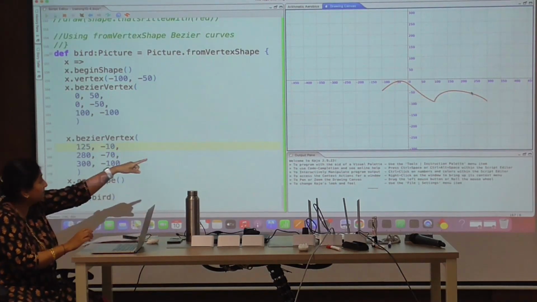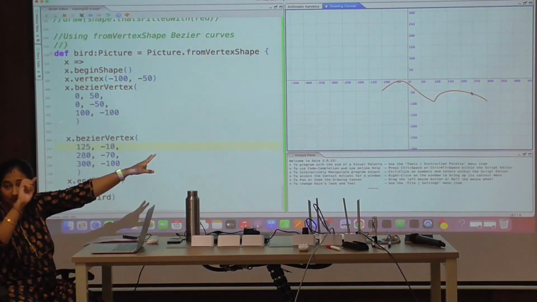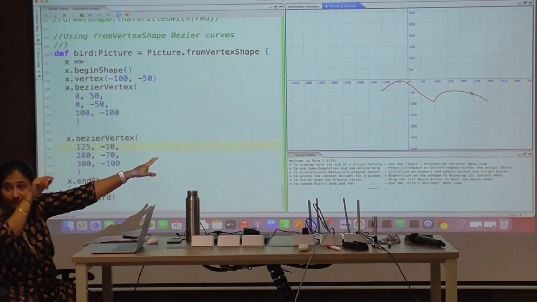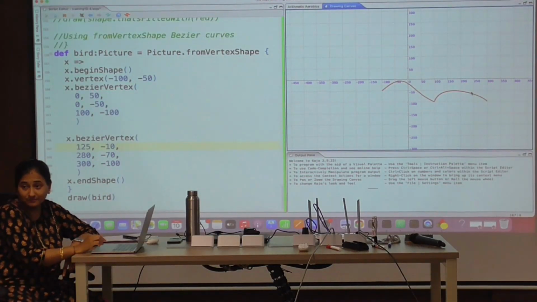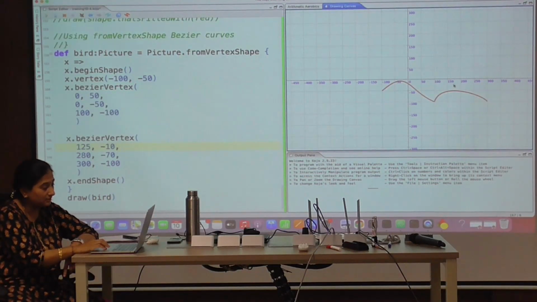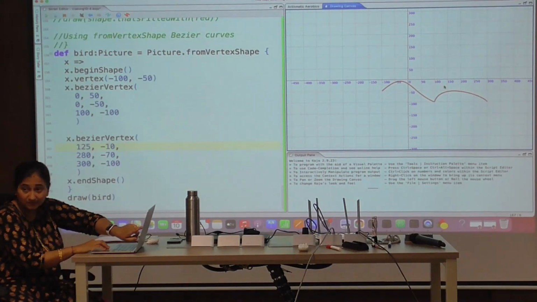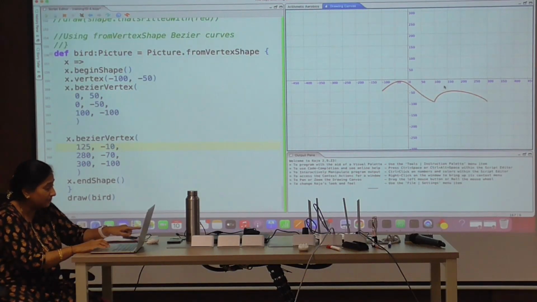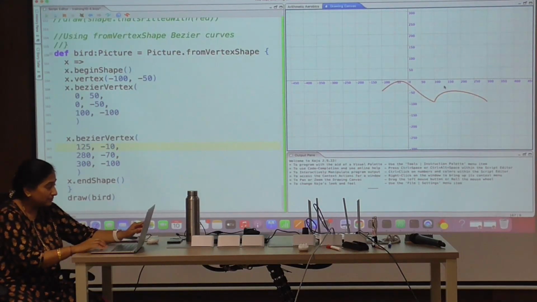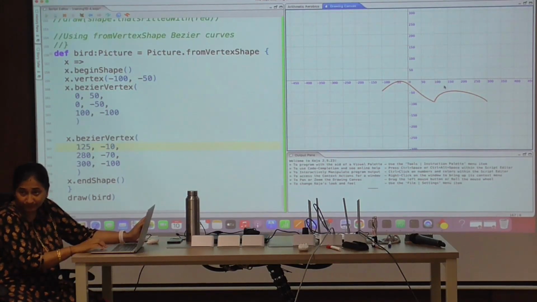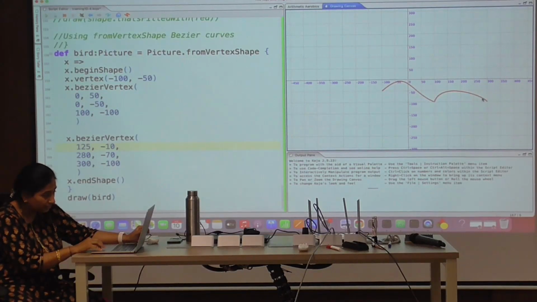So it is for this in-between gap that you see, that pull of the curve. Is that vertically and this horizontally, something like that? No, it is both. Both the points are here. See, 125 comma minus 10 is somewhere here. It is not marked. It is only giving you the limits because the start point you have already mentioned, minus 100 comma minus 50. And the second control point is 280 comma minus 70. So it is somewhere here.